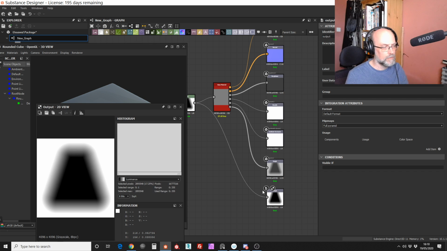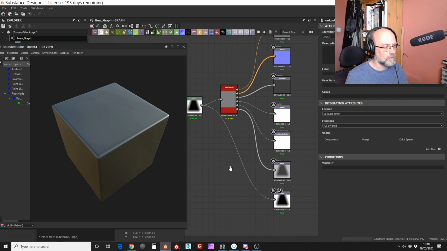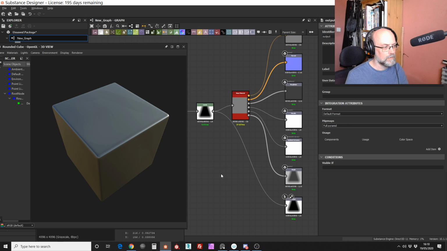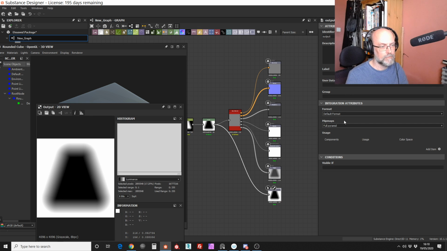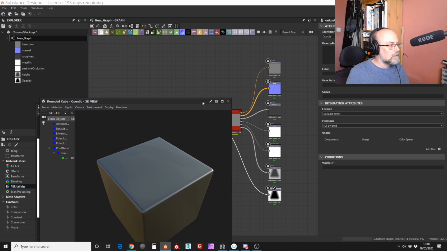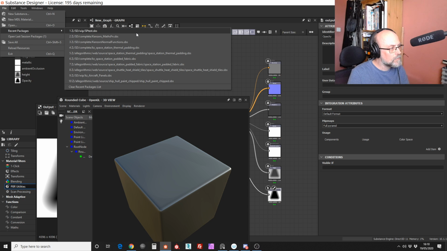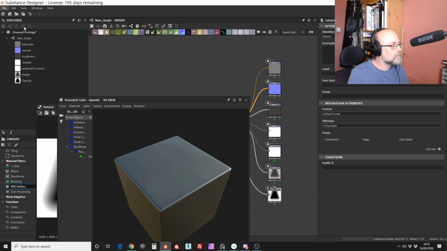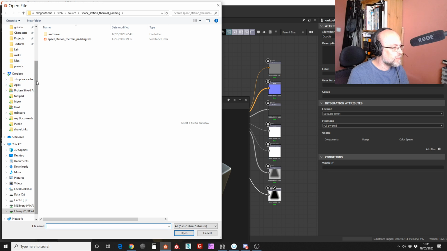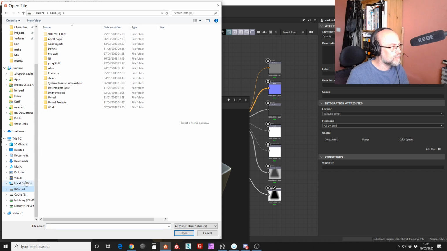What happens if I were to, let's load up an example actually. Open recent packages. Let's not do it like this, let's just do it from the library.